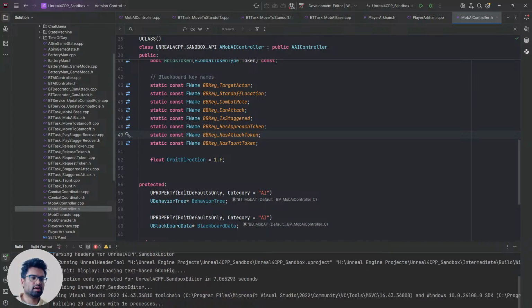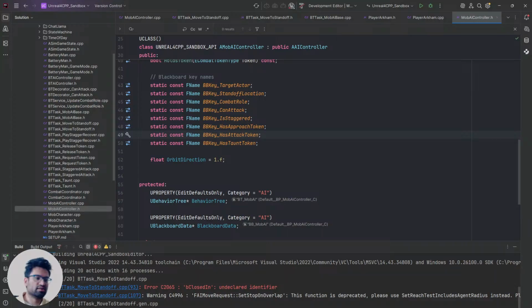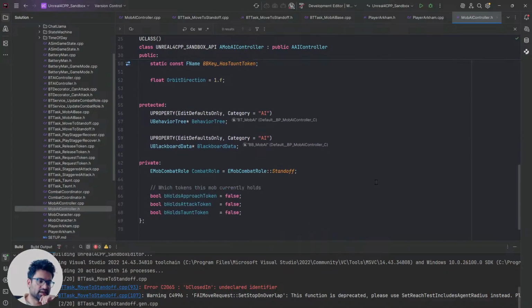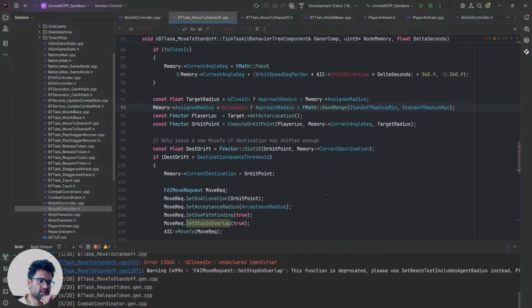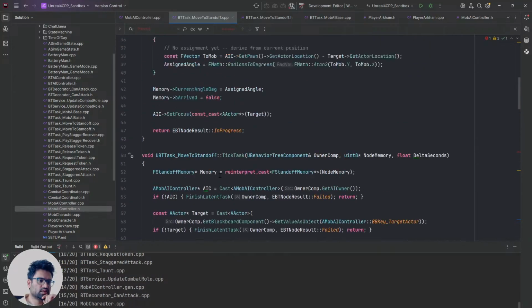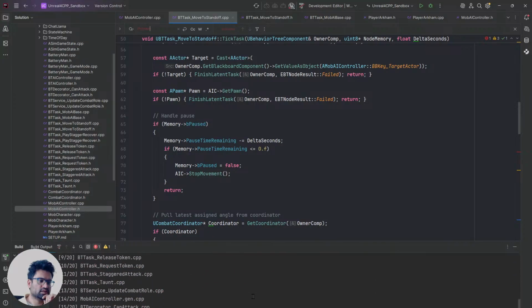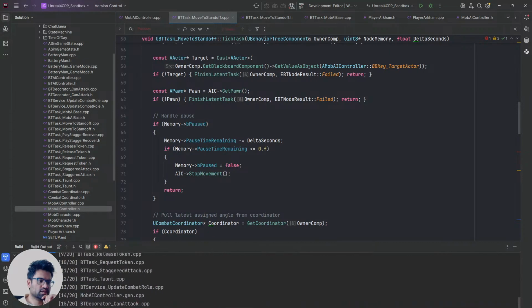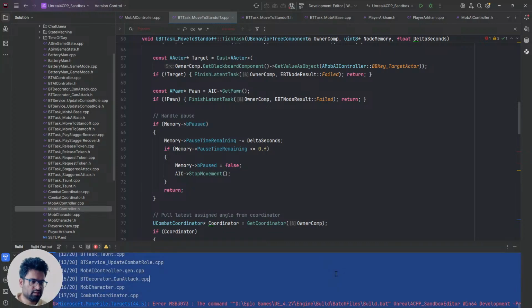Actions with 16 processes. Okay. I really hope learning C++ is gonna make me better in general. B closed in is undeclared. Okay. B closed in. It's interesting. Alright, what did we do? We just ask it, where is B closed in?